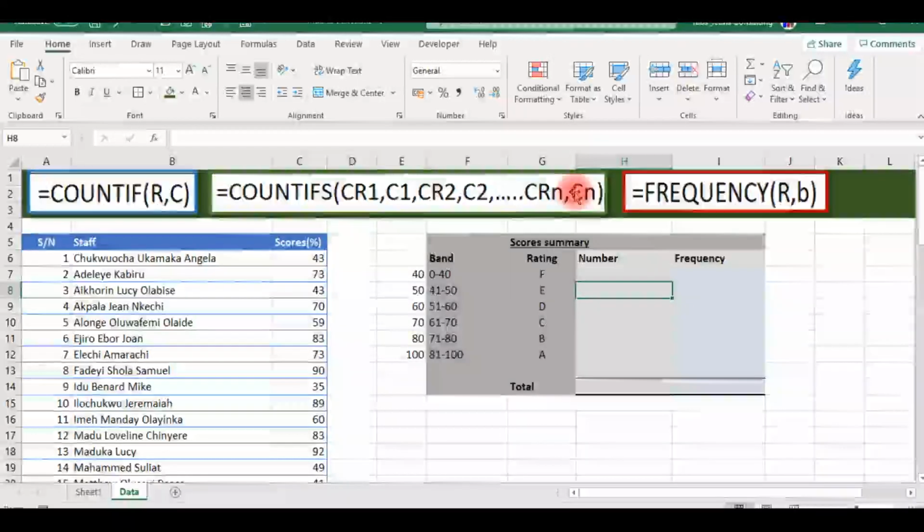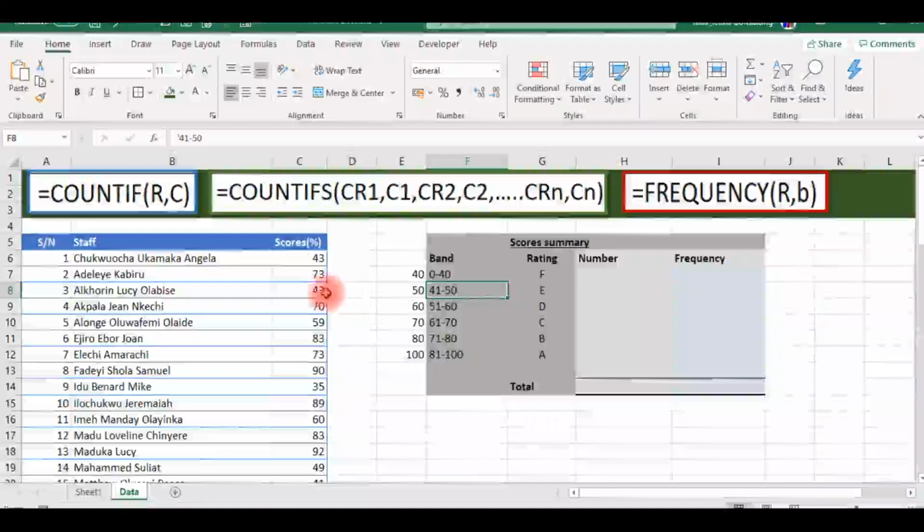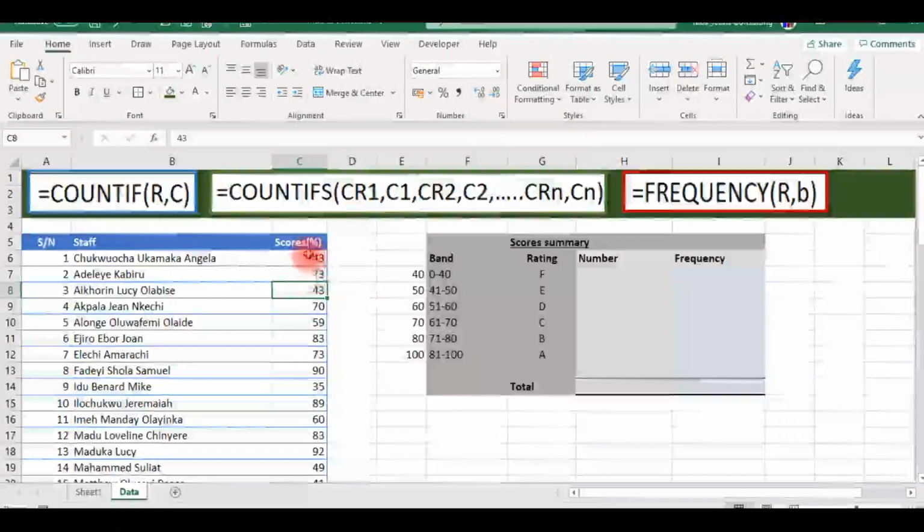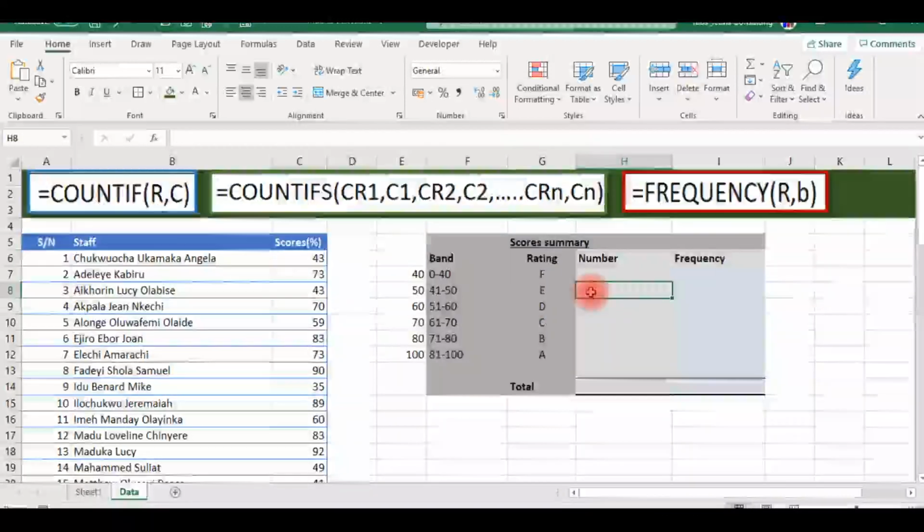Now in this particular case, where we are having the first criteria, which is the group greater than 40 and the group less than or equal to 50 at the same range, we are going to be duplicating this range in that case. So since it's multiple criteria, we'll be looking at the COUNTIFs. We'll look at the frequency function later on.